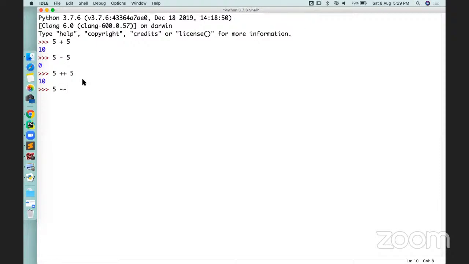Now, 5 minus minus 5. Who will give me the answer for this? If you think that the answer is 0, incorrect, right? You will get 10. It's not minus 10, guys. Someone says minus 10, right? It will be 10. The interesting thing is, guys, plus plus will be plus, and minus minus, behind the scene, means plus. So 5 plus 5 will be 10.